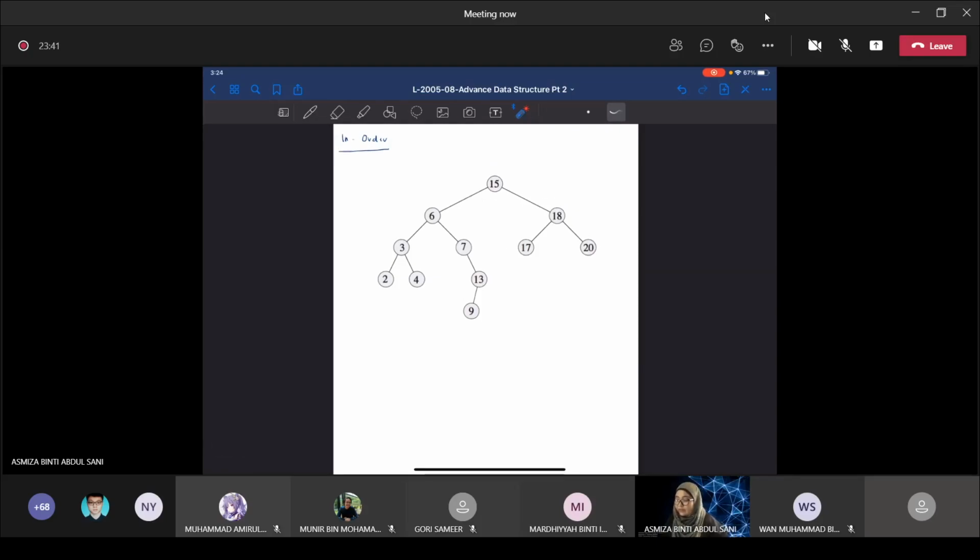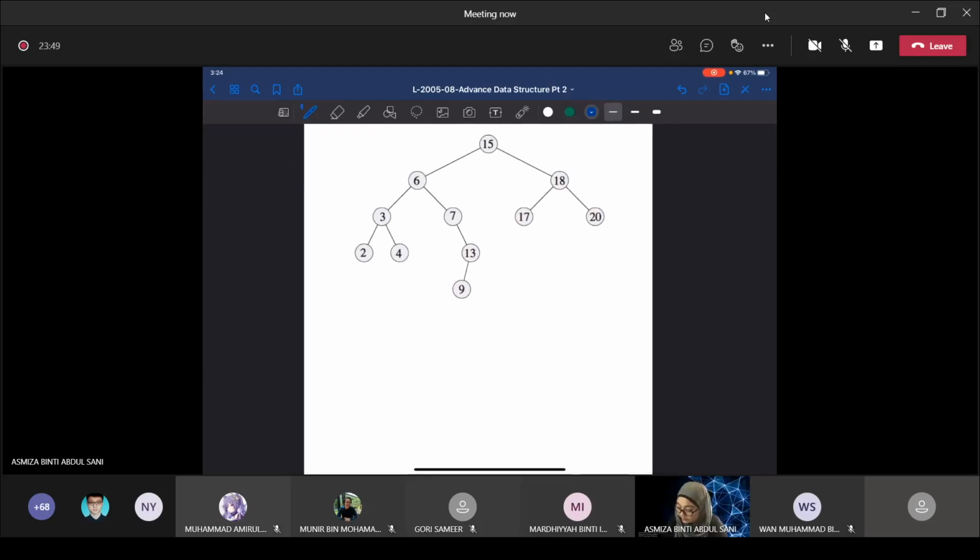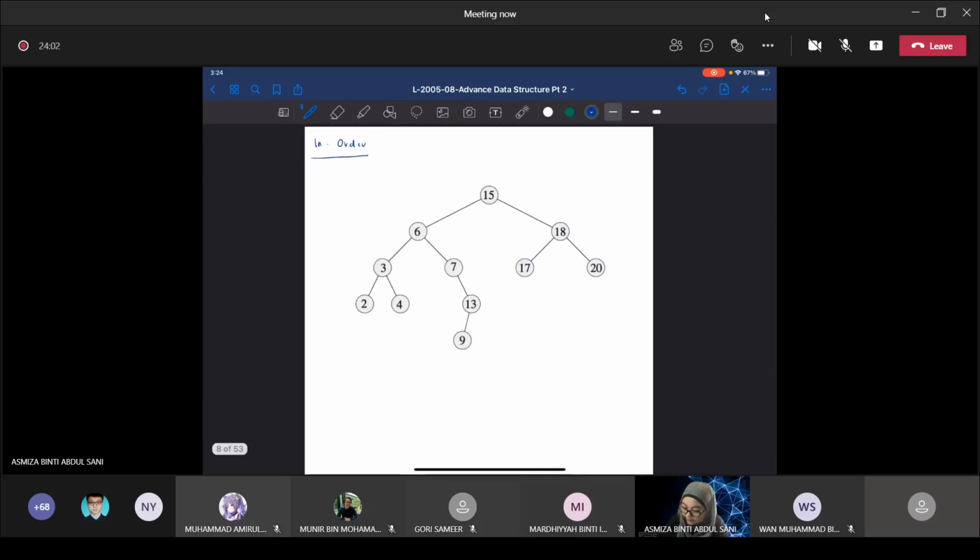So let's try to do the in-order traversal. The trick, to follow this a little bit easier, is that in in-order, the sequence of printing is that you print the left first, and then you print the root, and then you print the right. Okay, we're just going to keep it that way.